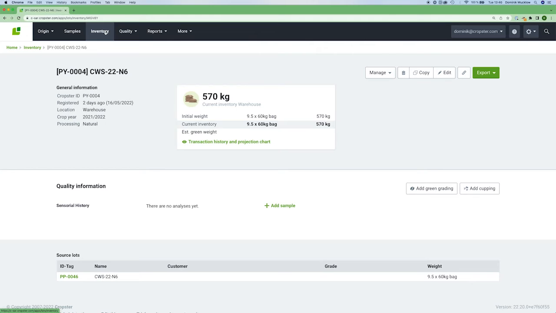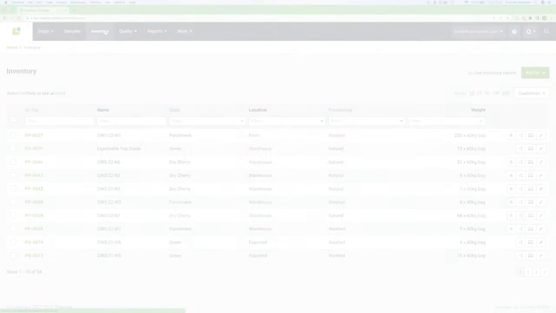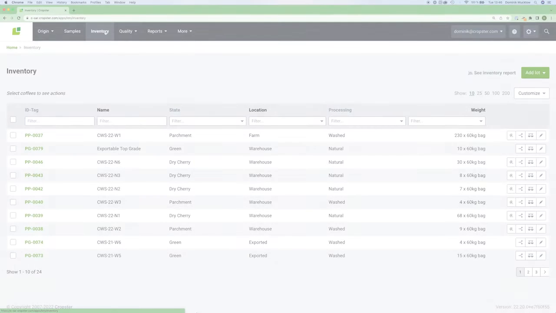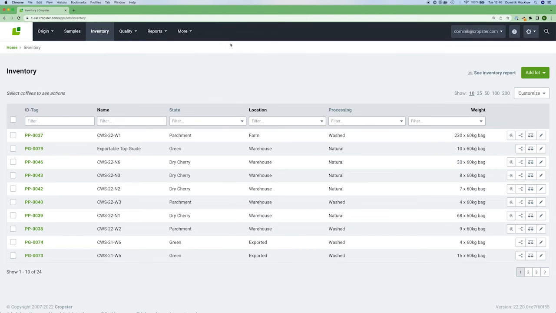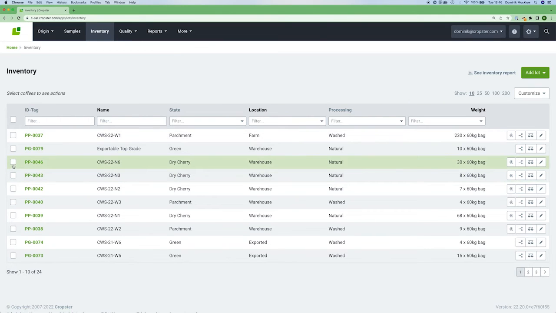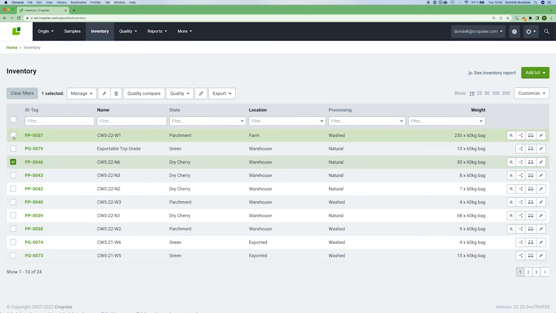Let's go back to our inventory. In some cases, you may want to mill more than one lot at the same time. This is the equivalent of blending two different lots together and then sending them for milling. This is allowed in Cropster by pressing the check boxes next to the coffee that you want to mill.